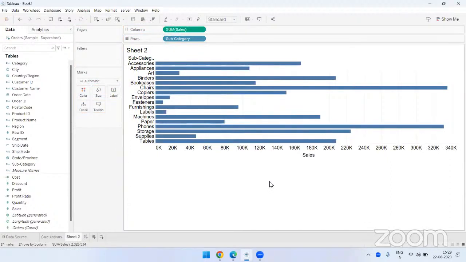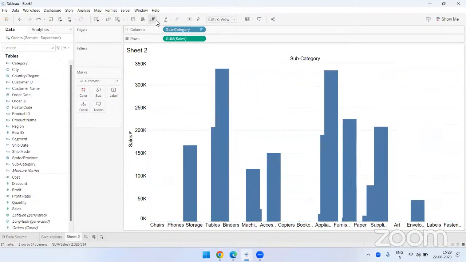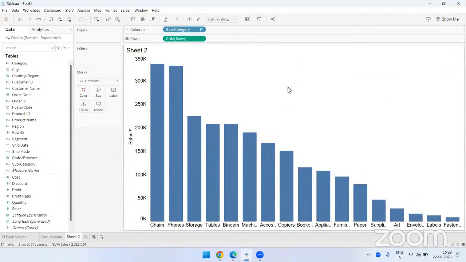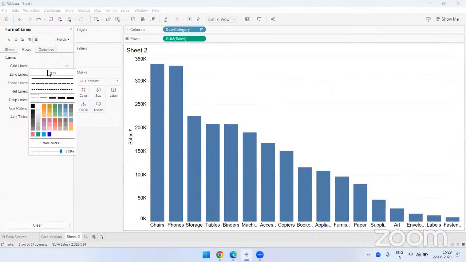I told you yesterday that whenever we have one dimension and one measure, and that dimension is not a date, by default we get to see a bar chart. Now I don't want this way. I want a vertical bar chart. So I can make use of this particular option so that subcategory goes up, sum of sales comes down, and we have the bar chart in vertical. Now let's hide the subcategory and remove any grid lines that we may have.